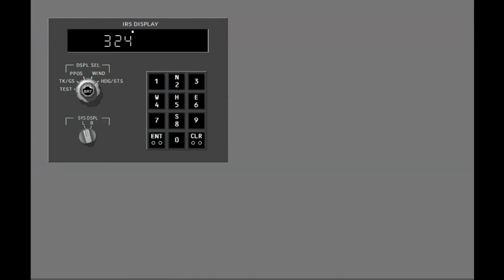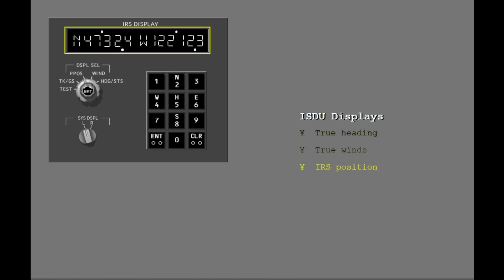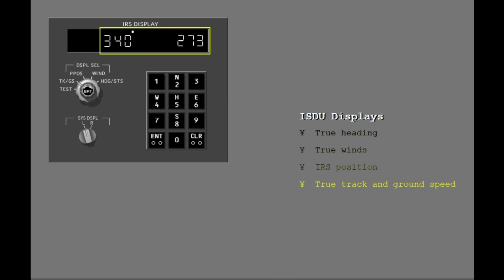The Inertial System Display Unit, or ISDU, is on the aft overhead panel. You use the ISDU to put in and show IRS data. After the IRSs are aligned, you can use the ISDU display selector to show current true heading, true winds at the current altitude, present position in latitude and longitude, and current true track and ground speed.